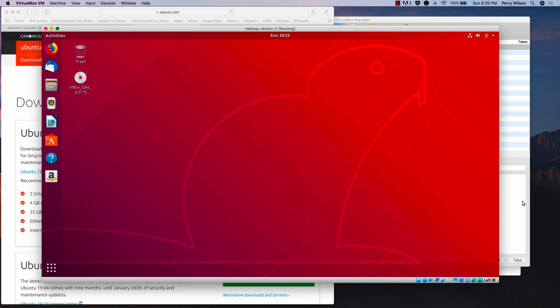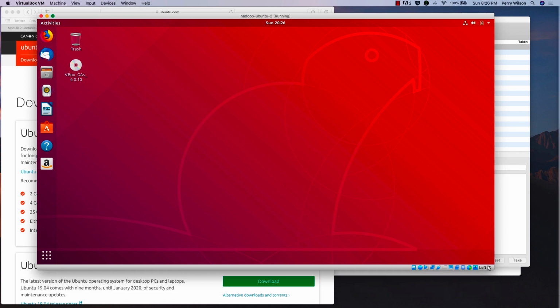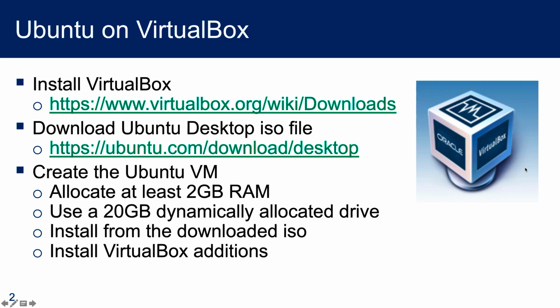I don't think we had the mouse capture problem even before installing VirtualBox Additions. Something to note is the host key. For me, it's the left command button. So if I click the left command, it gives control back to the host. If I'm inside, it takes control back to the mouse. Knowing the host key might be important if things get stuck and you just need to escape back to the host. Okay, so we've installed VirtualBox, we've downloaded the ISO, we created our Ubuntu VM, and we've installed VirtualBox Additions.